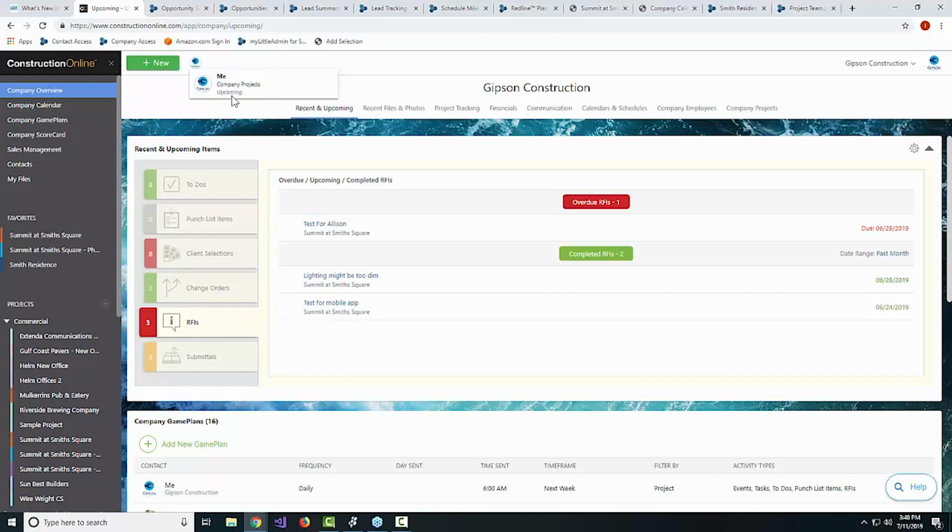So you can see each of your users logged in. You can see what page they're on, what they're working on. So maybe if Jordan was logged in working on a schedule for the Summit project and I was logged in working on change orders for the Smith residence, we would be able to see that and bring some real-time visibility to who else has joined me online and what we're accomplishing as a team.